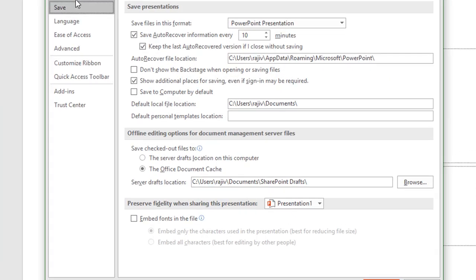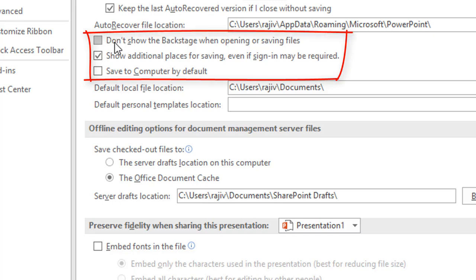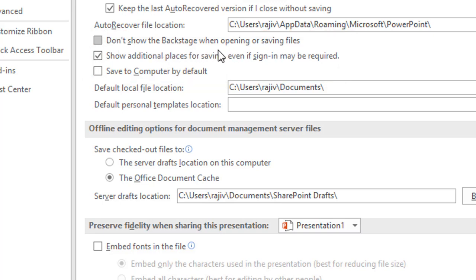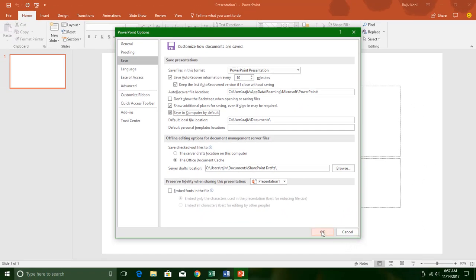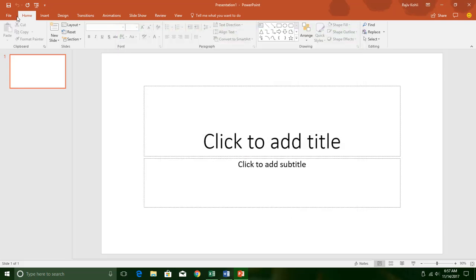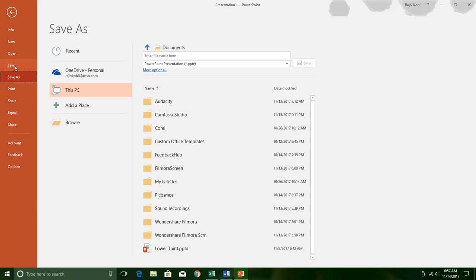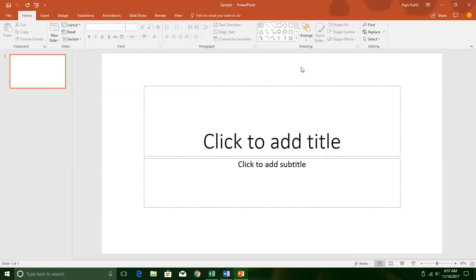Click the Save tab, and here you have these options: Don't show the Backstage when opening or saving files, Show additional places for saving even if sign-in may be required, and Save to Computer by default. So let's start with the Save to Computer by default option. Make a check mark on it and press the OK button. Now if I go to the File menu and click Save, you can see that by default This PC is selected instead of Recent. Now I can type the name here and click the Save button. That way it will save a little bit of my time.